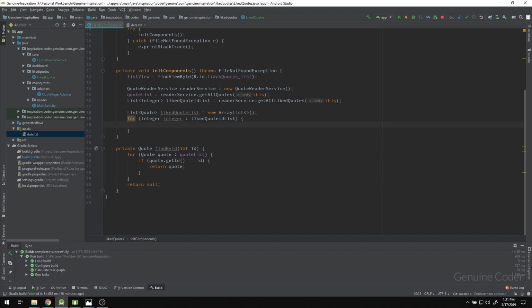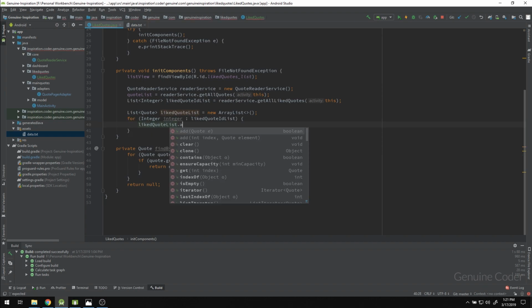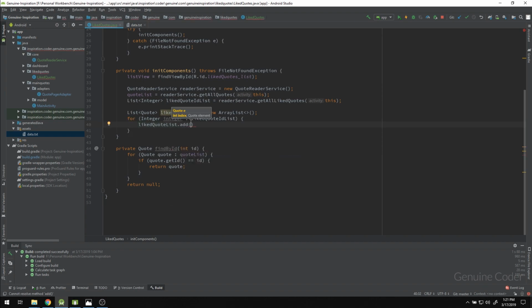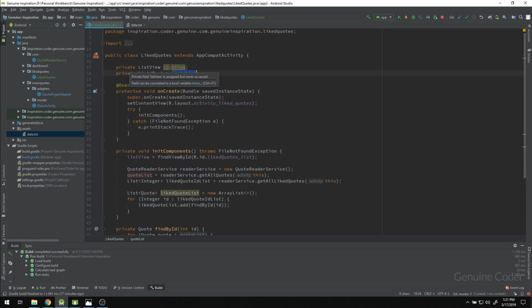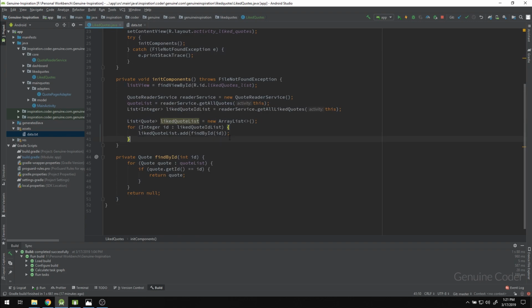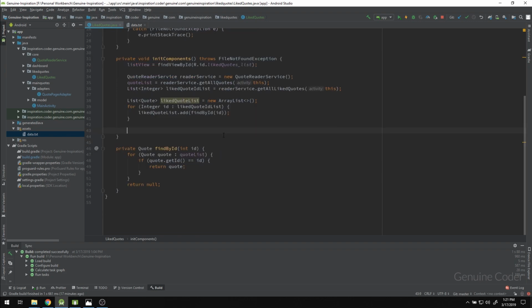Now I have to add that returned code into a liked code list. So liked code list dot add, and we are adding the resolved code from the ID. So integer. Okay, now let me do some renaming here. So I can make this like ID. So for each ID, find the code object and add it into a liked code list. Okay, now we have to work on this list view to show the data, right? So let us start working on it.